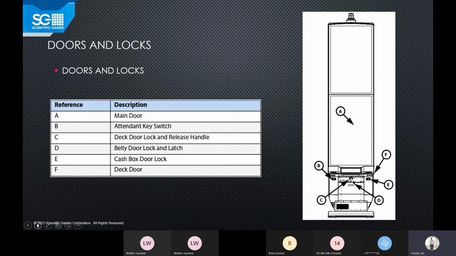And when it comes to the doors, and I see I need to move this out the way over here. Let's put this up top for right now.